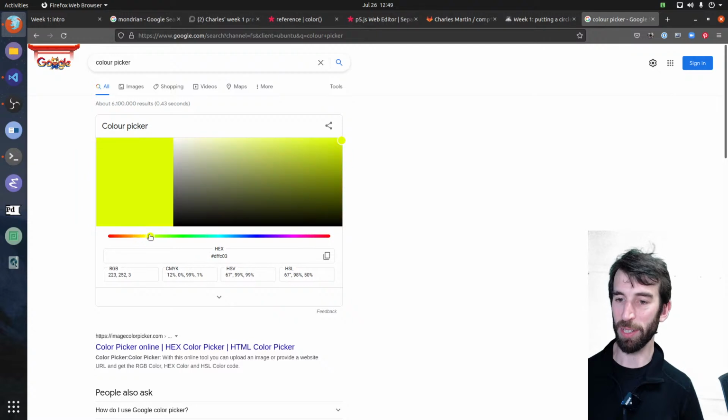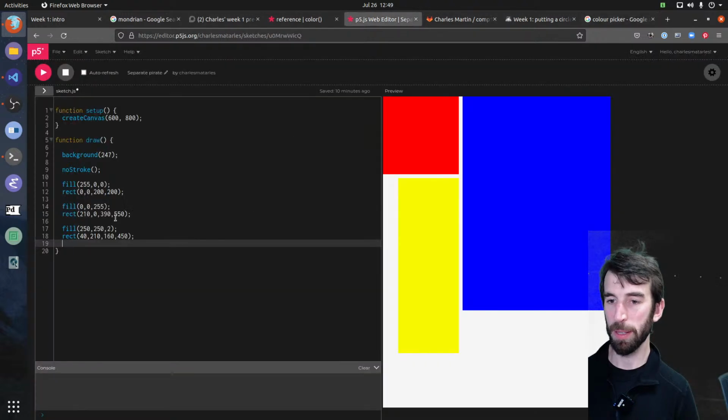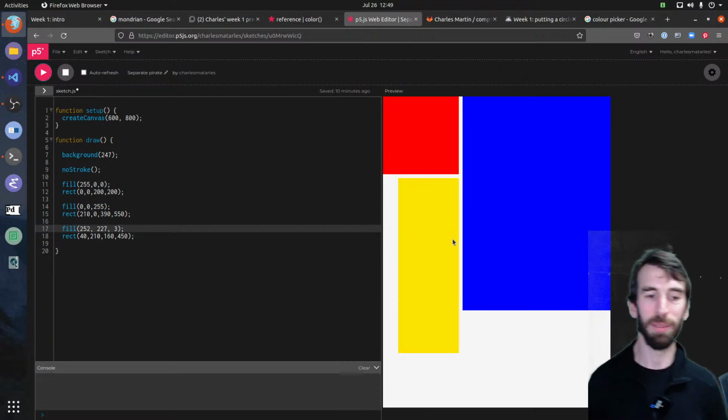So there's that bright yellow. Oh, maybe I want more like that yellow. I'll copy that one and use that. So thank you, Pratima. We've got a much better yellow now, I think. Yeah, that's a bit more Mondrian.